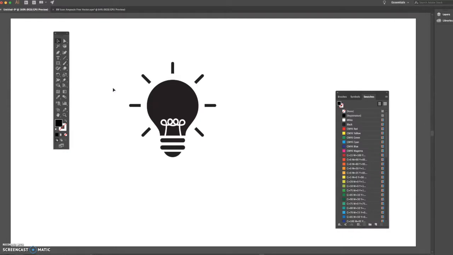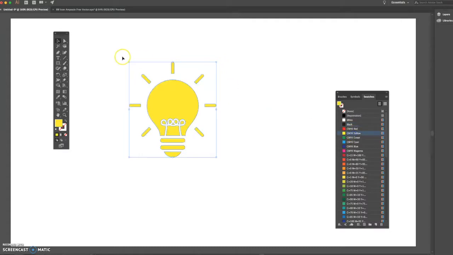I want to talk a little bit about how to save your art so that it works best for you in your Storyline 360 or PowerPoint projects. So let's say we have this light bulb and we want to make it yellow. Let's select it, go over to the swatches. We'll pick this top yellow here. All right, so we've got that how we want it.